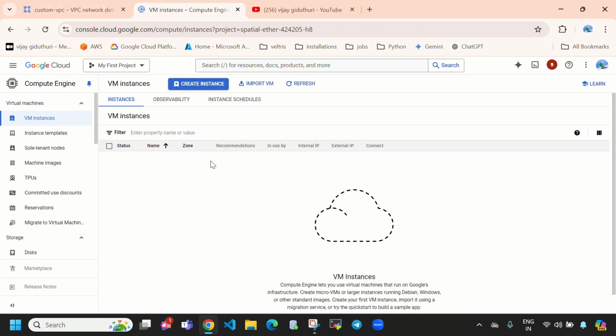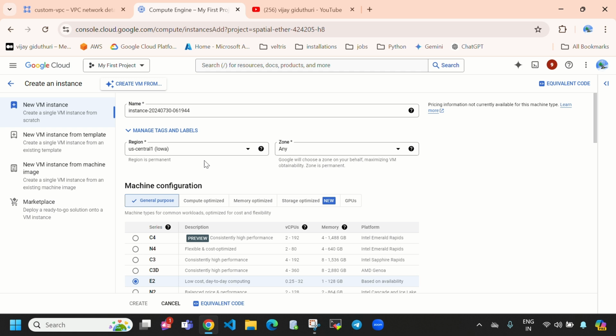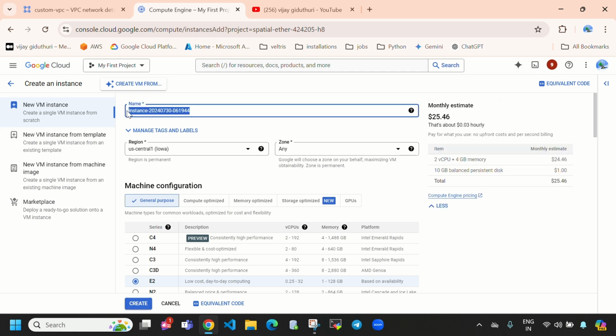So directly here you can see right now we don't have any of the virtual machines. So let's create a new virtual machine. Directly select here create instance. So here we need to give the name of the instance. So here let's give the name like custom instance.